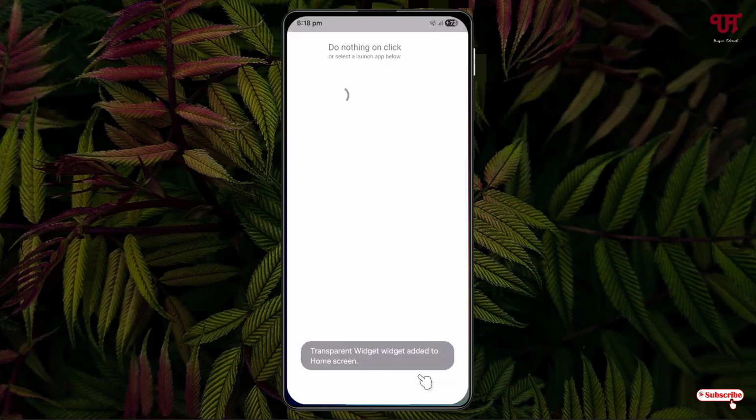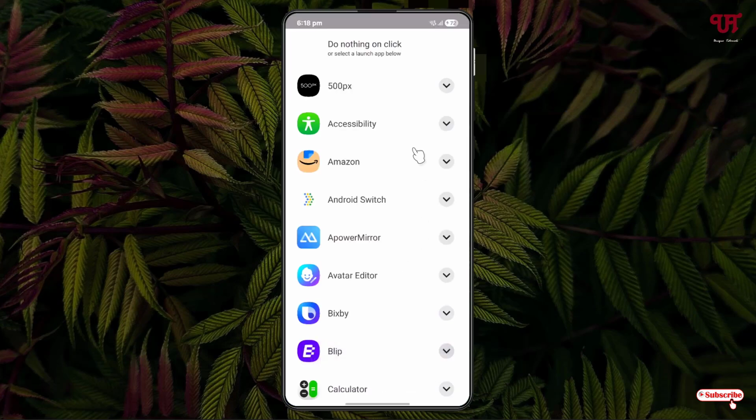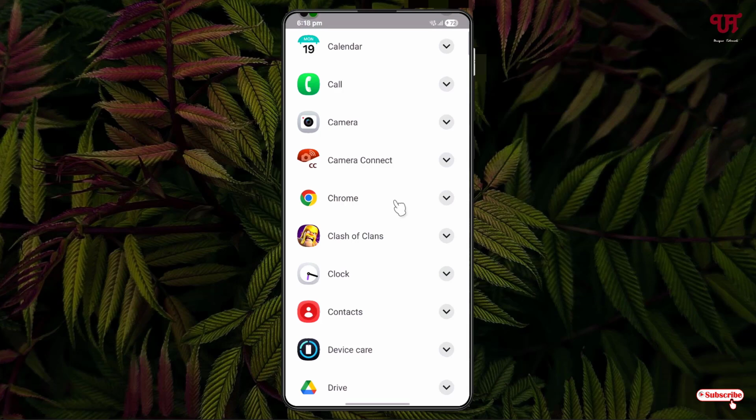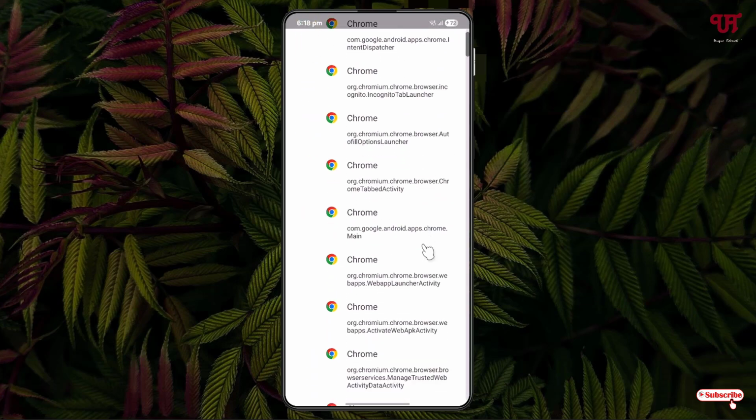Now click on add. Now select the application which you want to add. Say I want to add the Chrome application. Just click on this down arrow icon. Now select any one option from here.